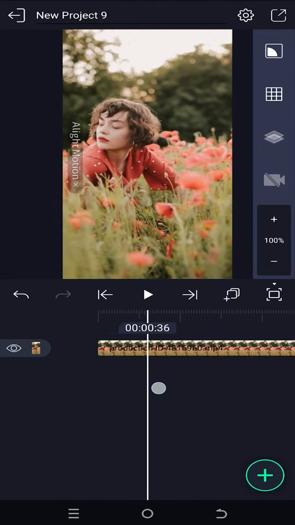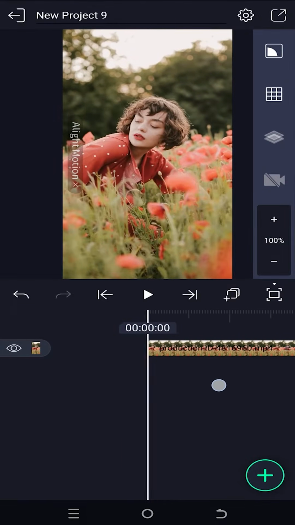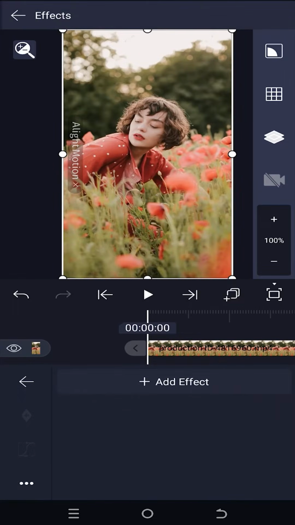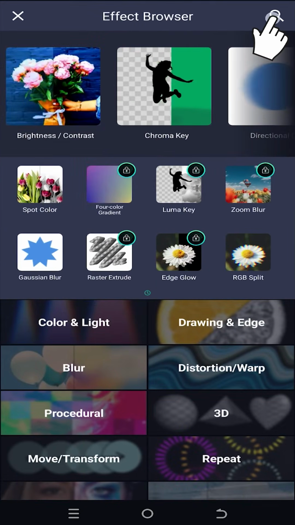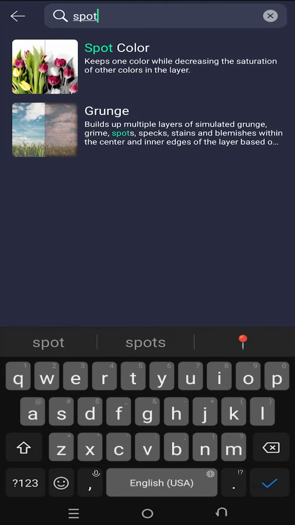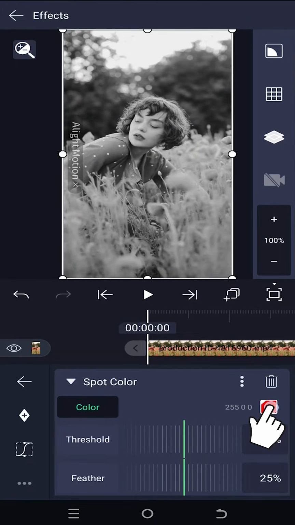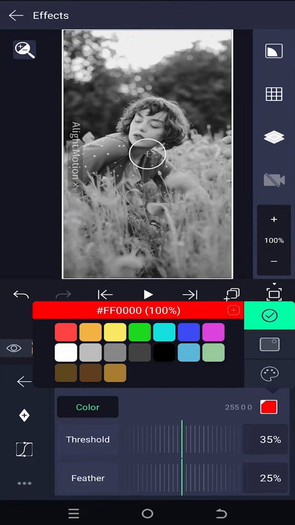So guys, we have our sample project on. Let's say we want to highlight only the red color in this video clip. For that, select the video clip, Effects, Add Effect, tap on Search, search for Spot Color. Standard Settings, tap on the color box, then the eyedropper tool. Now tap, hold, drag, select the color you want to highlight.